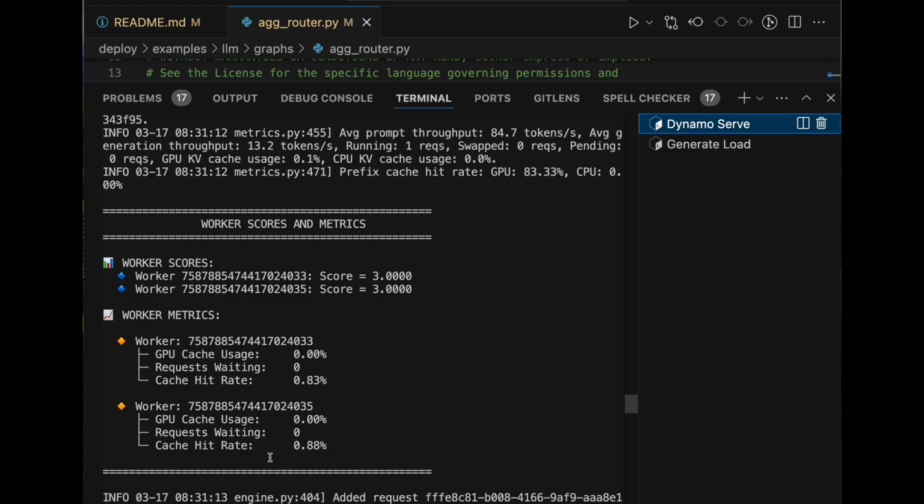And you can see some of these other scores. You can see there's no request waiting. We don't have much usage because this is just such a light load.